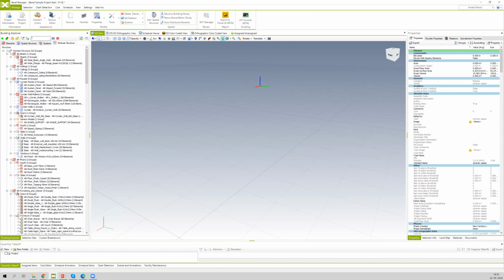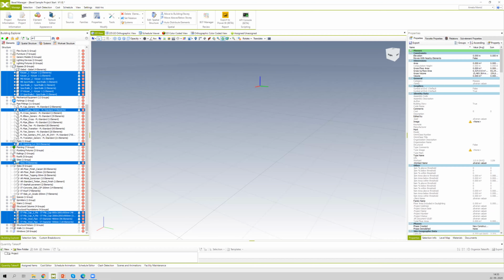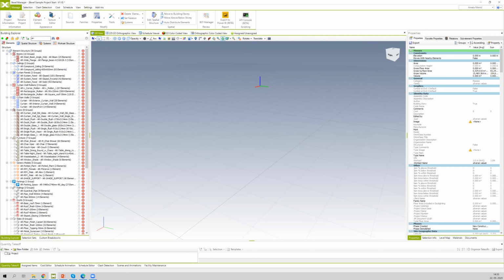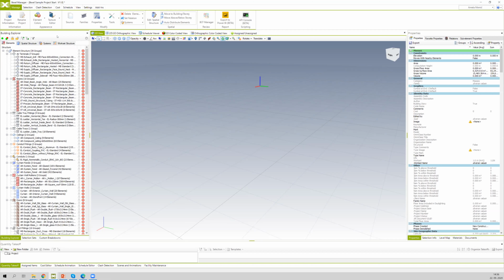There is also a filter option where if you enter, for example, abbreviation AR and click on the filter, there will be the list of all elements who contain the AR abbreviation in the name of the family. If you would like to cancel this filter, just click on the cancel filter. So enough about the Building Explorer.